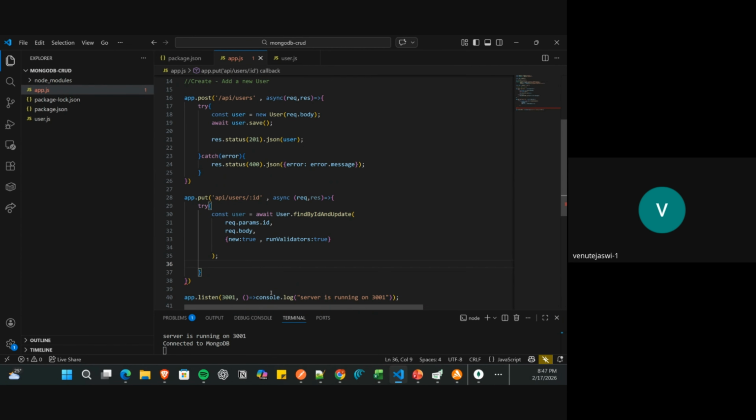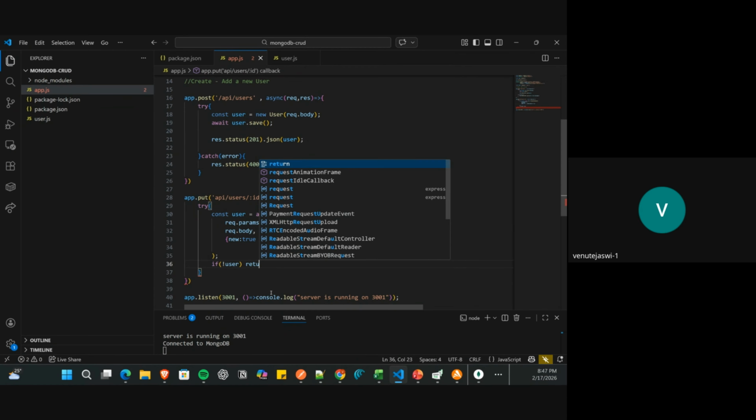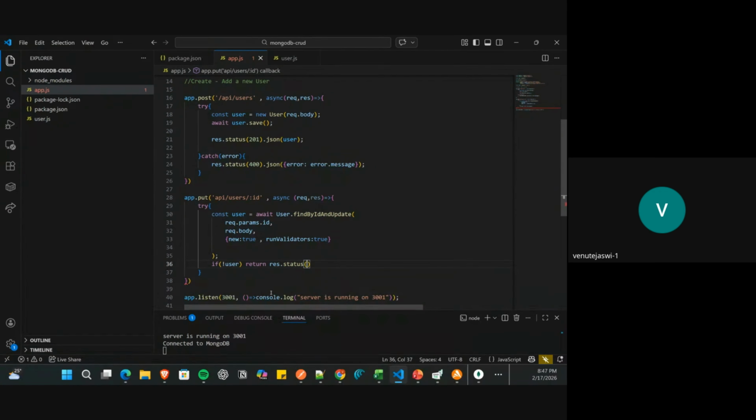Now what? I need to send one response, right? In case the database couldn't find the ID, what should it do? It should handle that also. If it doesn't have the user, it should return a response saying user not found, 404. The resource that you're looking for is not there. So in that case, I need to send the error saying user not found. Okay.